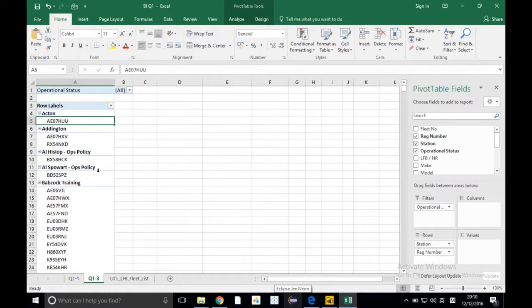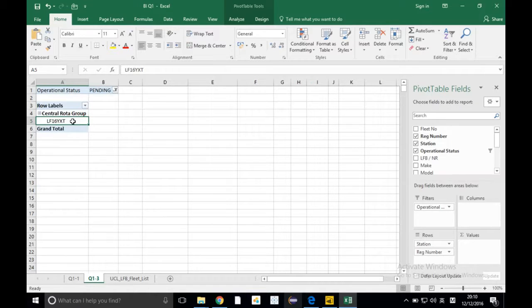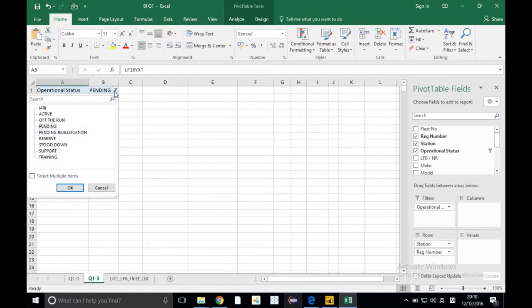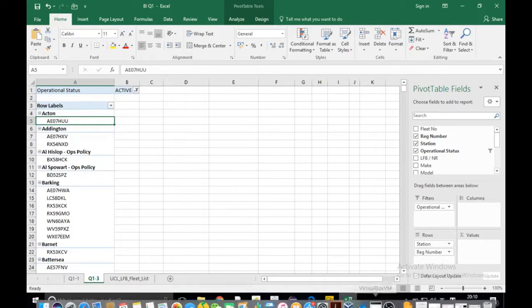For question 3, I also make a pivot table and I put reg number and station into rows and operation status into the filters, and then you can choose the status. Like if you choose pending, it will show you this car is pending and this is its station. And when you choose active, you will see all the active cars and their stations.